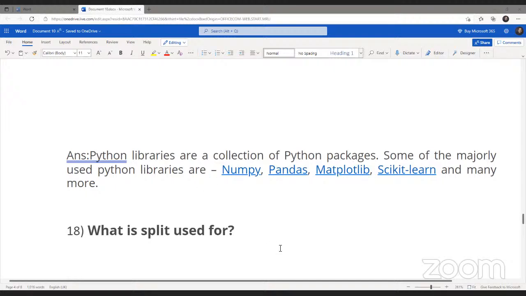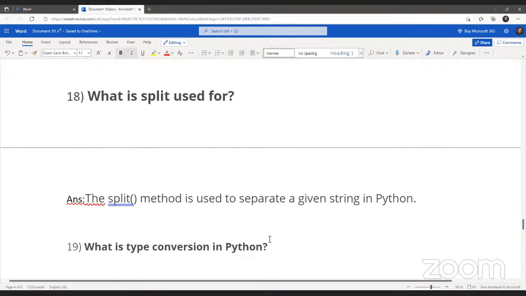Now, as we look into this, what is split used for? The split method is used to separate a given string in Python. That is how the split function is used in Python. And as we jump into the next question, what is type conversion in Python? If anyone has an idea on type conversion, put your thoughts in the chat box, and we'll discuss the answer within a minute.